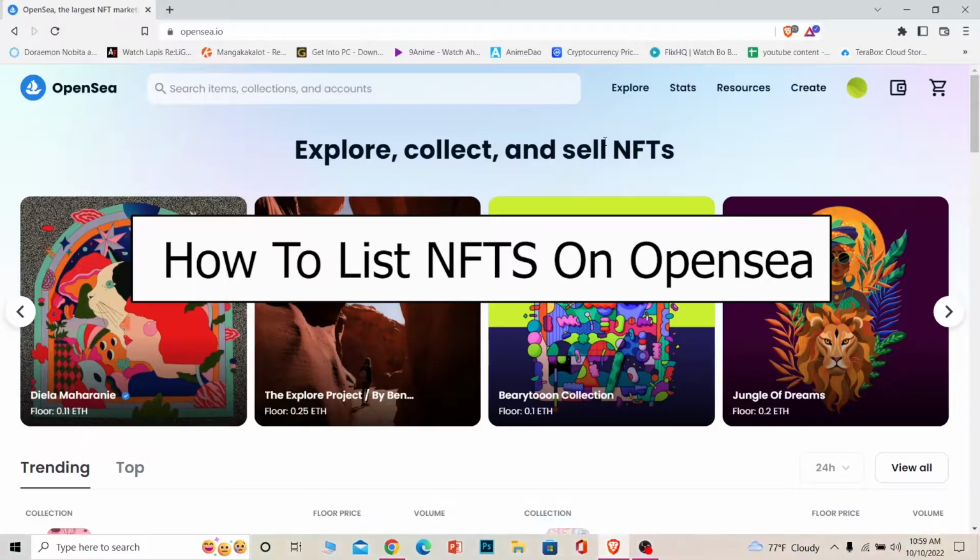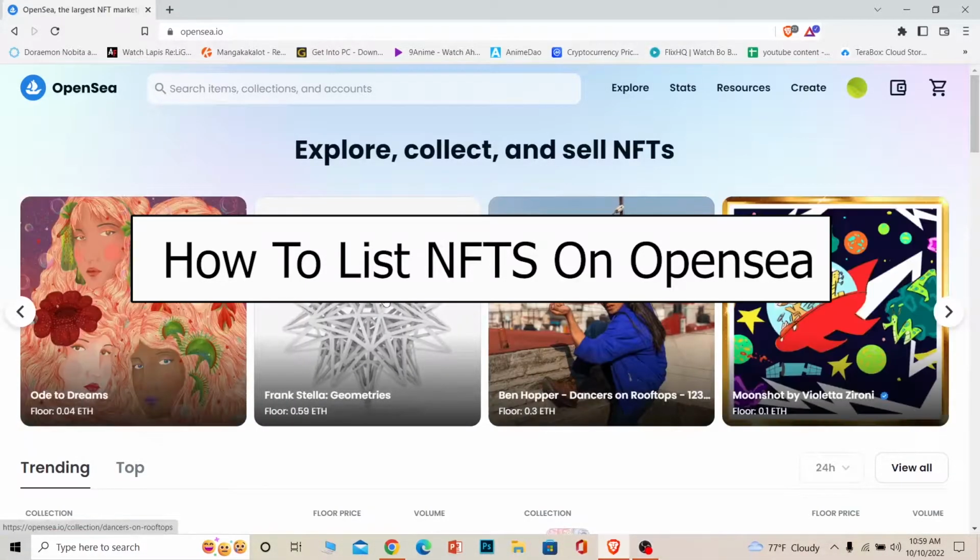I'm going to be showing you guys how you can list an NFT on OpenSea. It's pretty simple, so follow the steps which I'm going to be showing you.